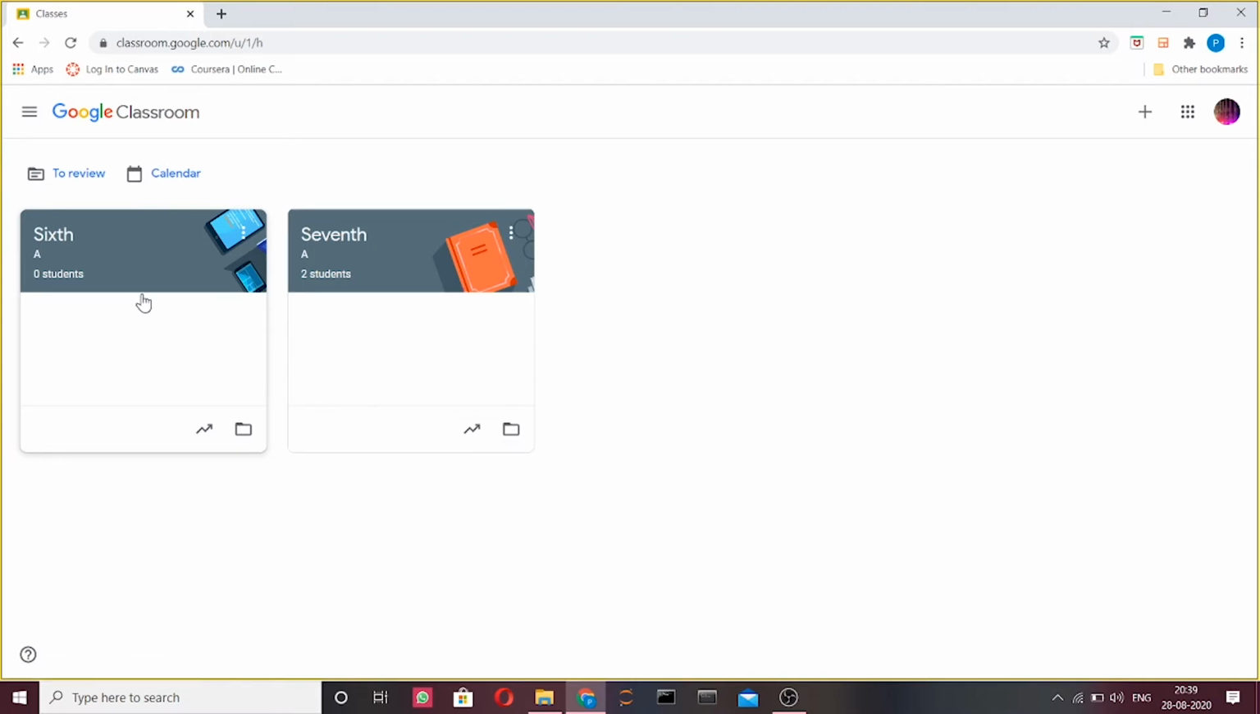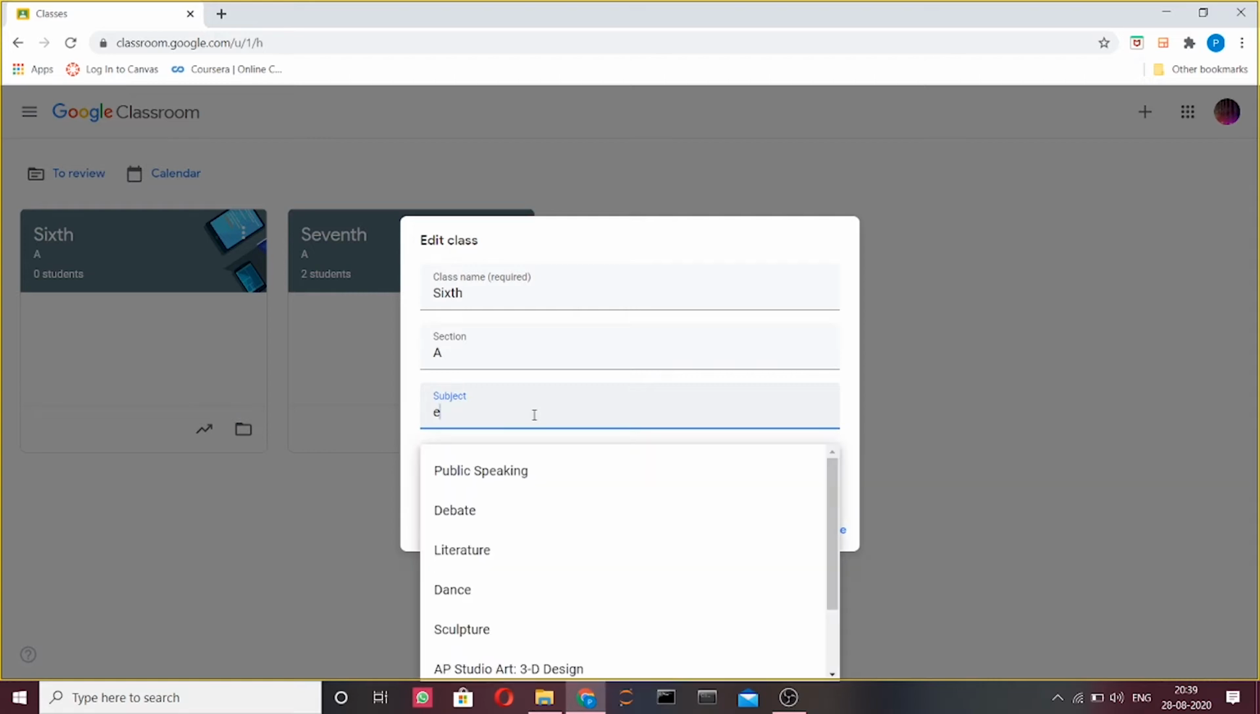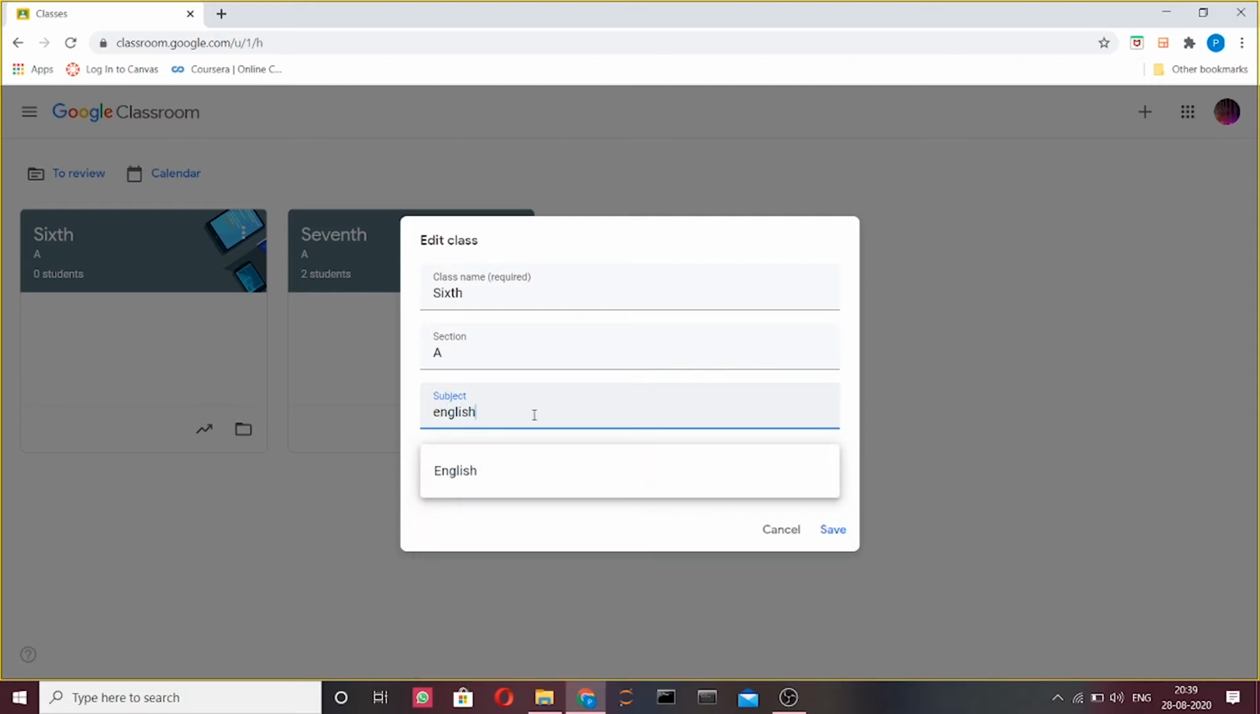To edit the details that we had filled in earlier, select the three dots and select Edit. Now you can edit any of the details that you had filled in earlier and select Save.